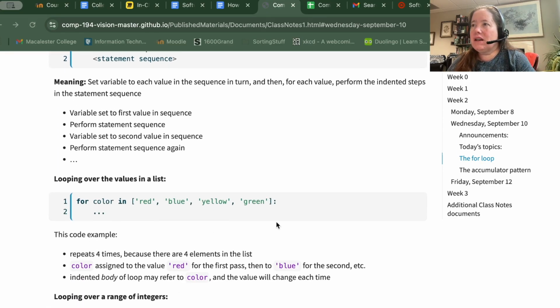So here is a simple example where the variable is the word color, and I have here a list containing red, blue, yellow, and green, 4 different colors. This loop would repeat 4 times, once for each value in the list. And color, the first time through the loop, would be assigned the value red, and the second time through the loop, the value blue, and the third time yellow, and the next time green.